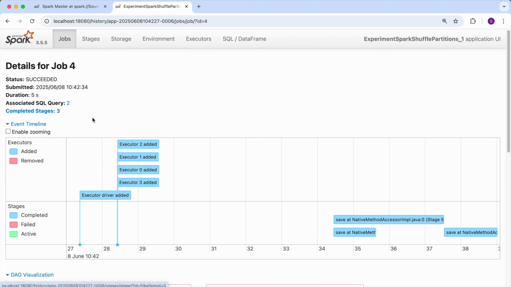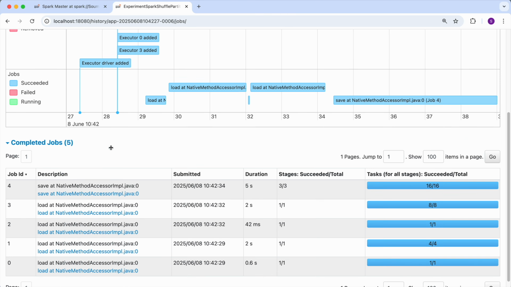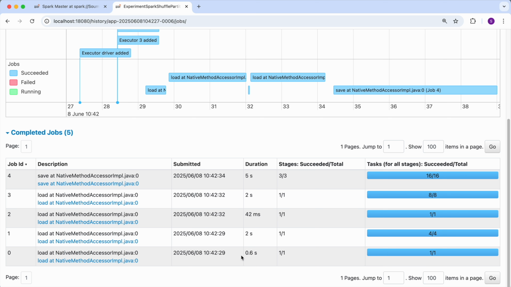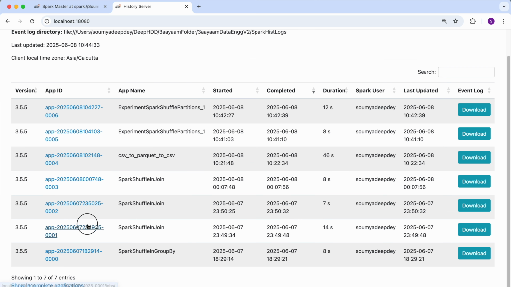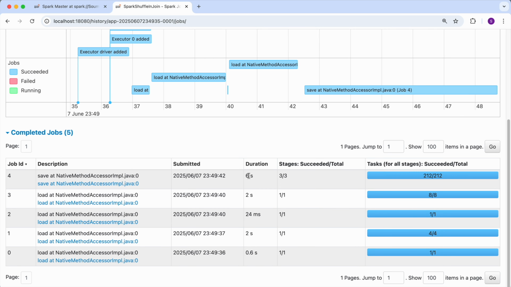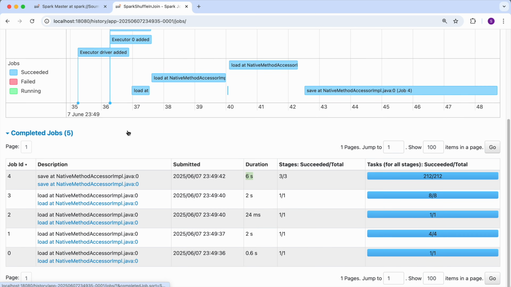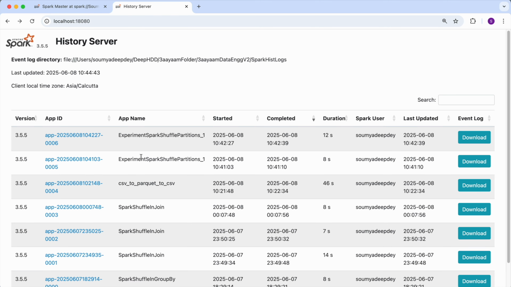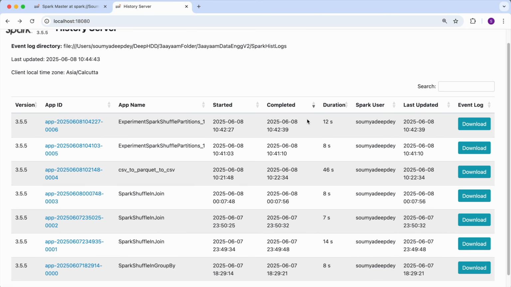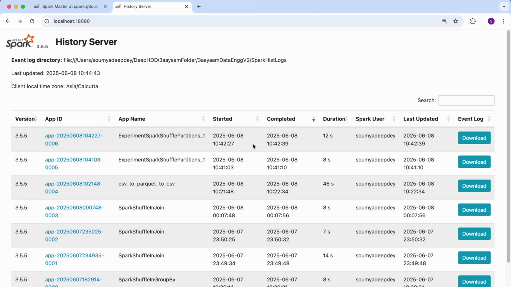And you can also find the time that was taken for individual jobs. For the first one, it was 0.6 seconds, then 2 seconds, 42 ms, 2 ms, and the save wherein we had multiple stages, we had 3 stages, it took 5 seconds. Let's look at what the numbers were last time. So it was 6 seconds instead of 5 seconds, right? All right, so this is what we have gained, a very nominal amount of performance by reducing the shuffle partitions.